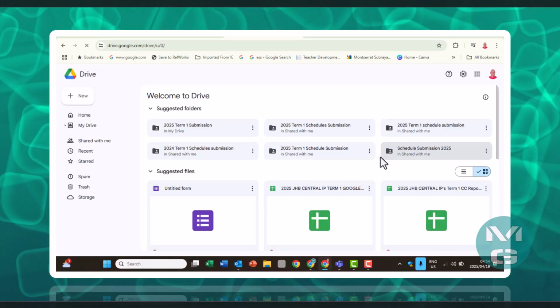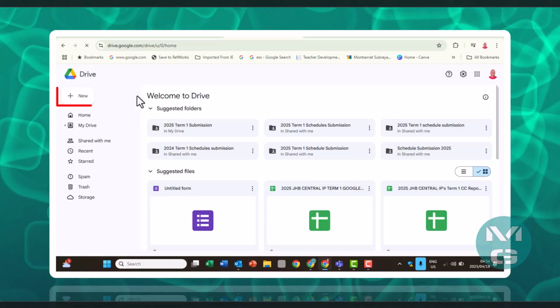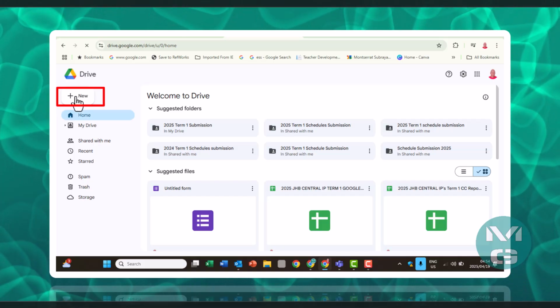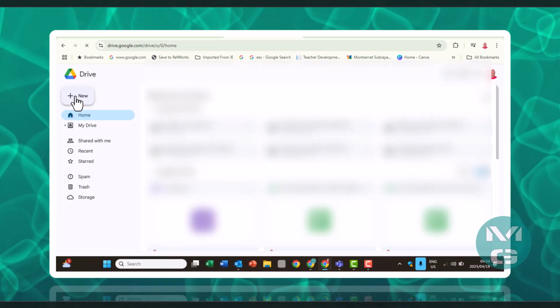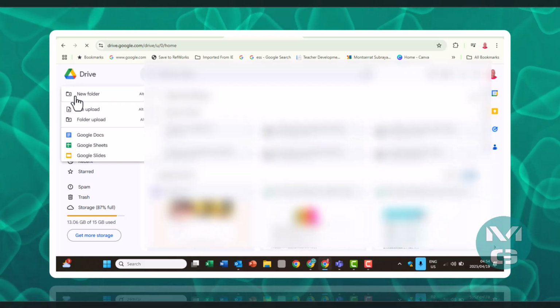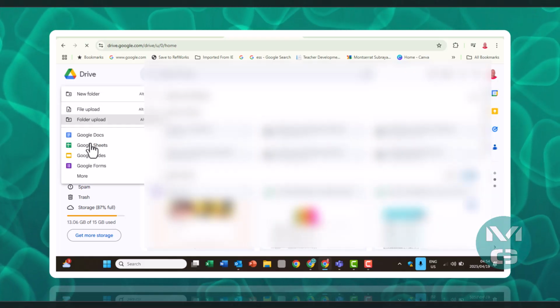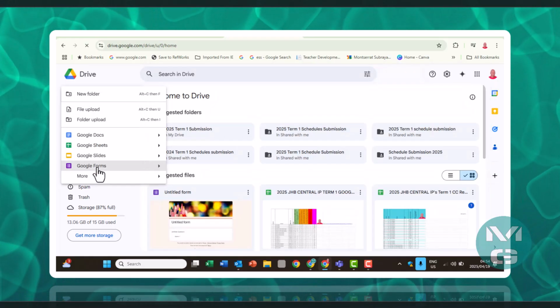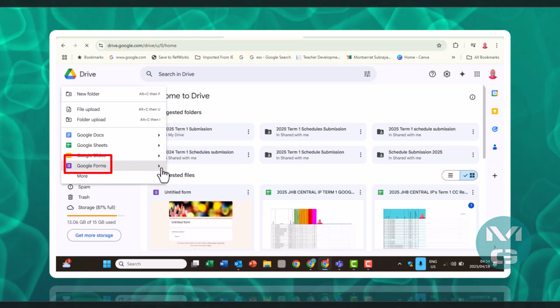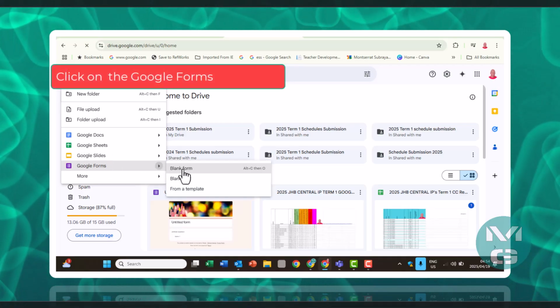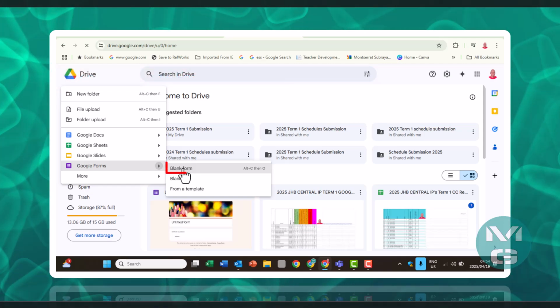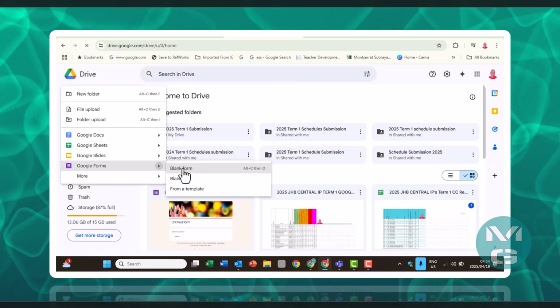Then when we are on the drive, we click on the new menu there. You click on new, then we locate the Google Forms. There it is. We click on Google Form, then we are looking for a blank form. Okay, we're going to go for blank form. Then you click on the blank form. As I've clicked now, we're going to wait for the system to respond.